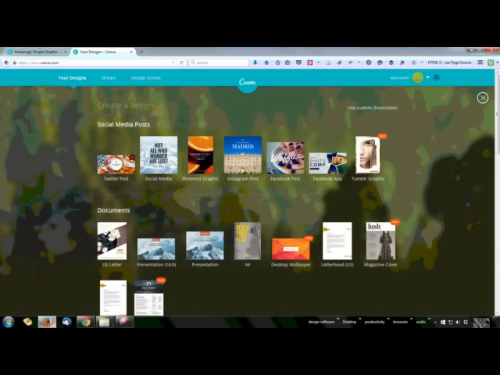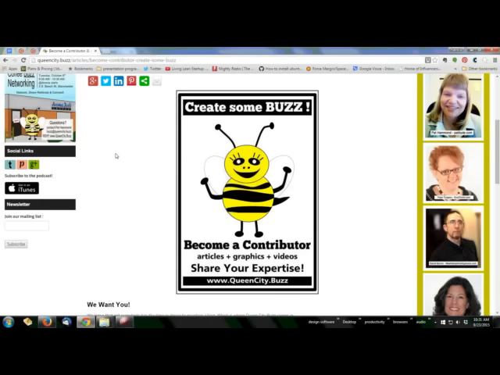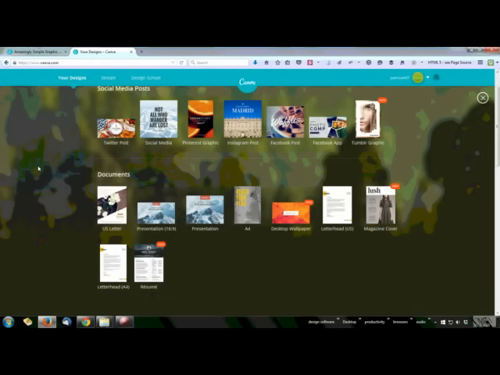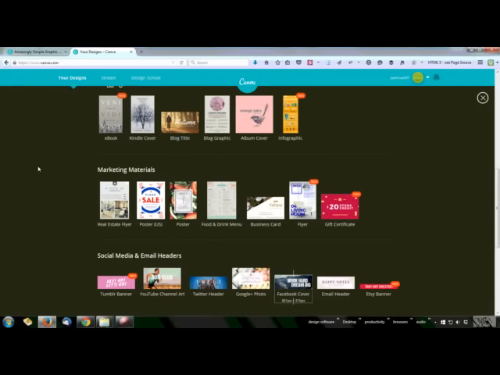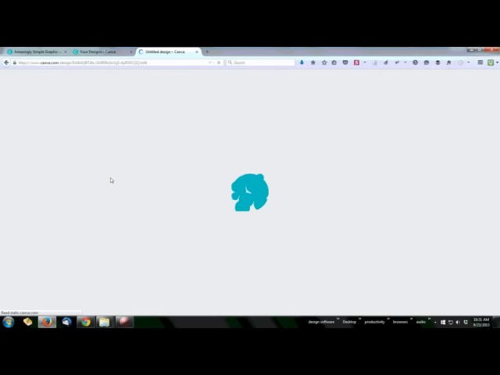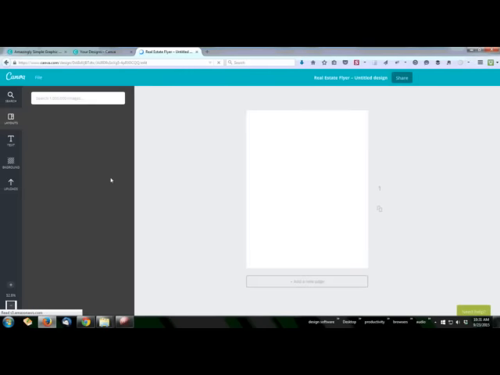Next up, we're going to recreate this Create Some Buzz graphic. And to do that, we need to scroll down once again to marketing materials, and we're going to choose the real estate flyer. And the reason I chose the real estate flyer as the template is just because of the file size. The file size is 8.5 by 11, and that's what we want for something that we may be sending to a printer.